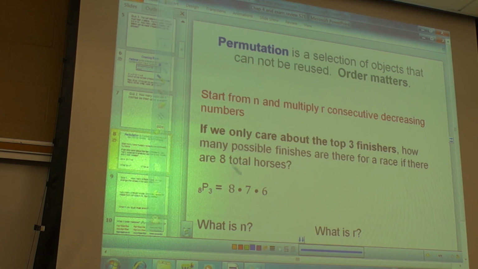If I have 8 horses, I care about the top 3. So that means I'm picking 3 items: 1, 2, 3. The difference is I can't reuse them. So how many options for the first spot? 8 horses. 8. And then 7 and 6, because you cannot reuse. So anytime you can't reuse, you just go down one. That's all it means, basically.